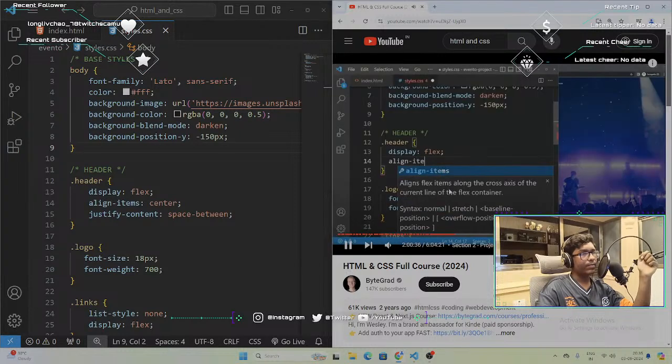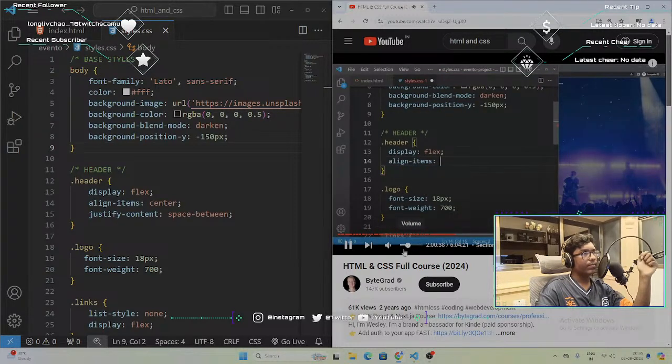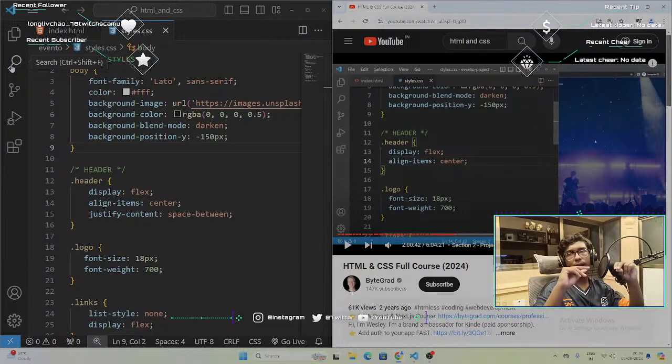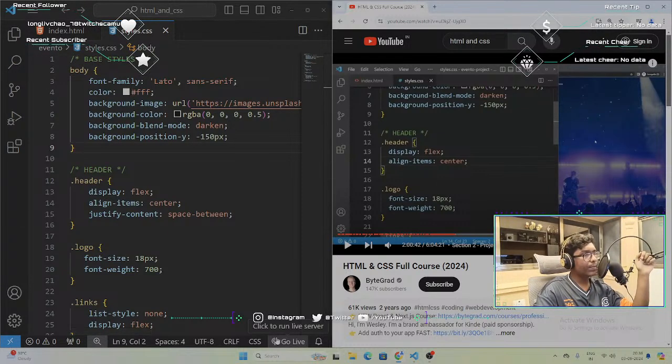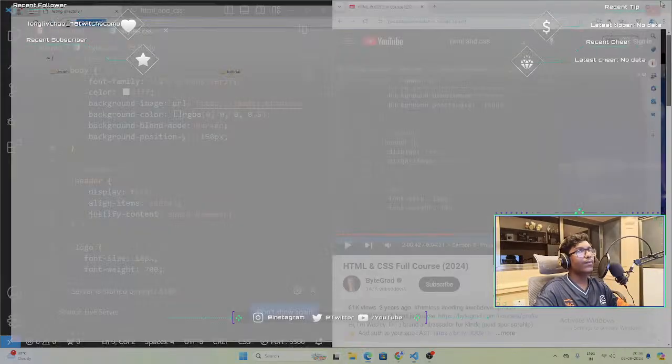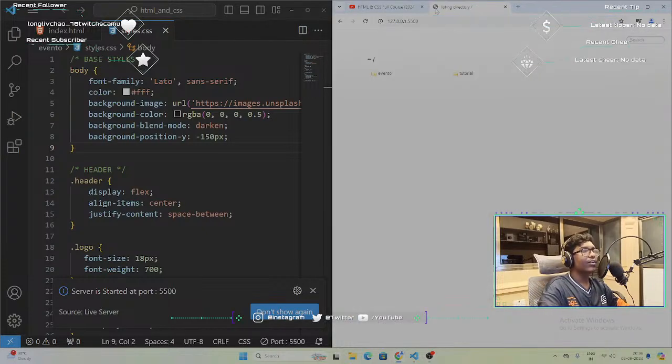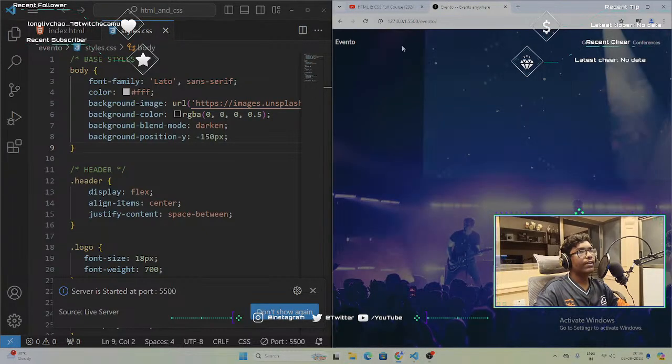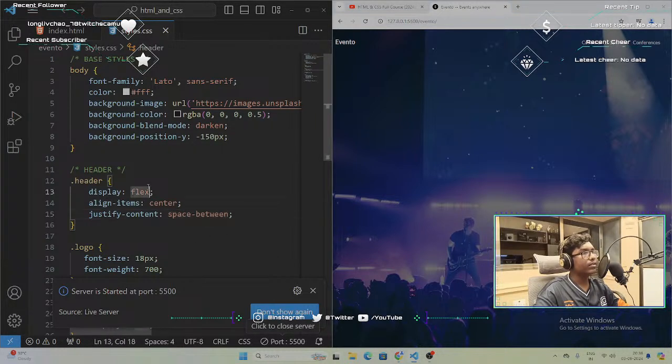Yeah. Line items. And we can say, well, flex items, they should be centered. We were discussing Flexbox and its properties. Go live. And why does it always start in Edge? Anyway, there we go. Yeah. Let's see what we can do here.